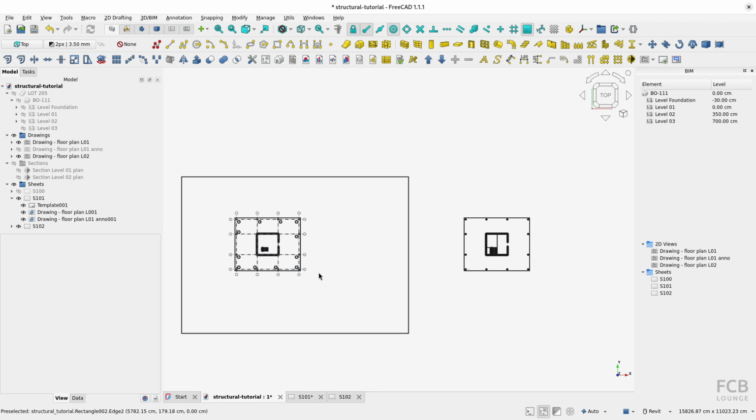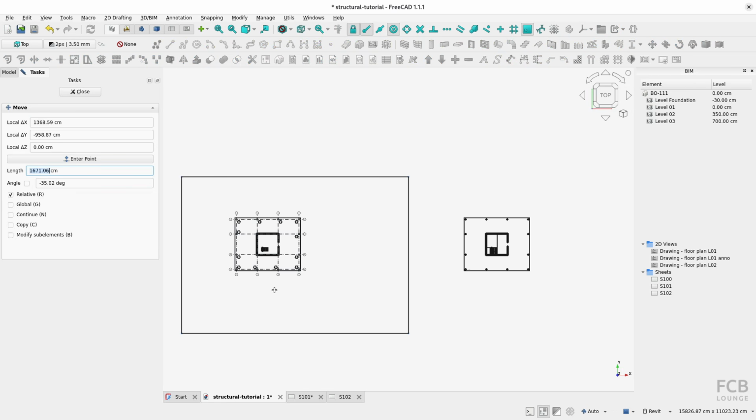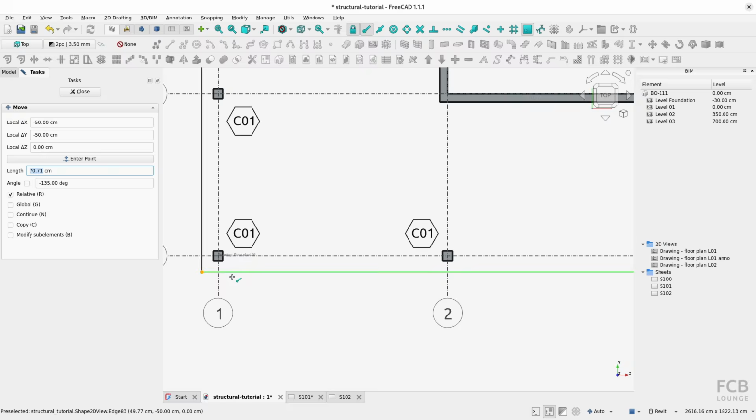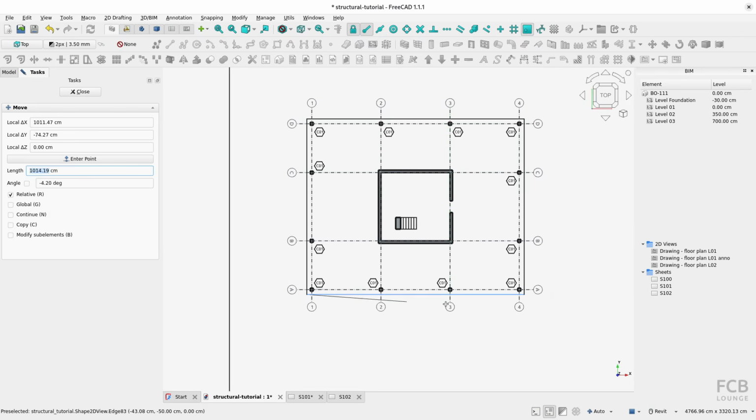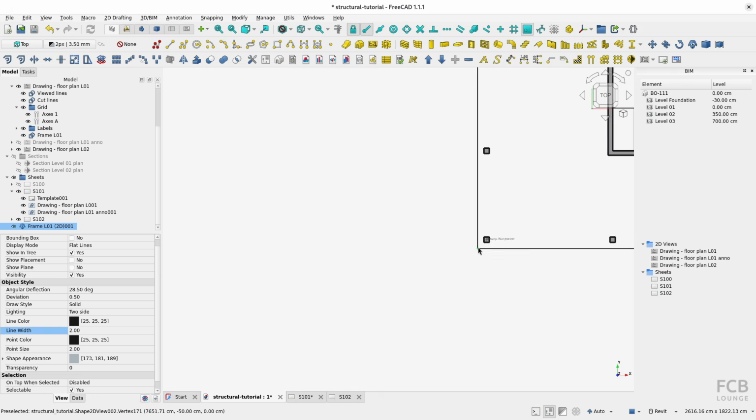Now I know that I will also need this frame, so I will select the frame and I could actually use the clone tool again, and I will disable snap to center. I will snap to this corner and then snap to this corner so it's in the same position.